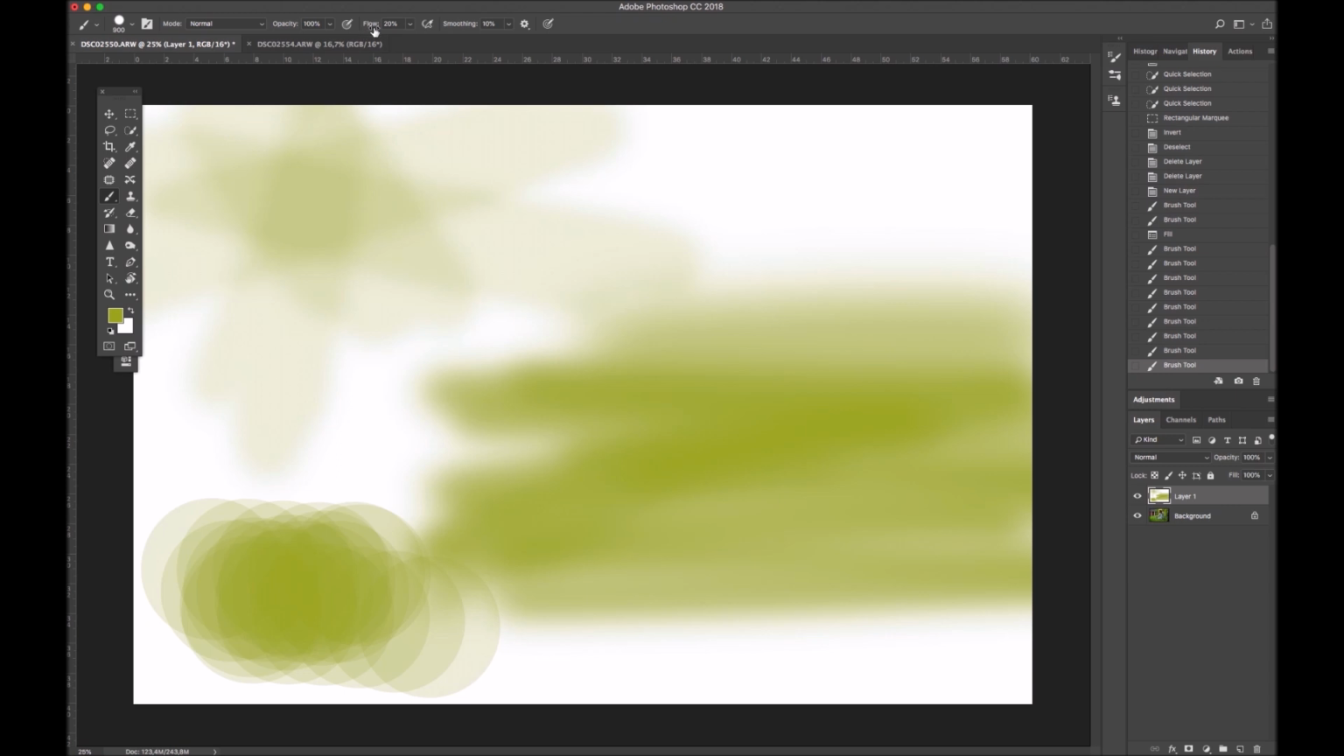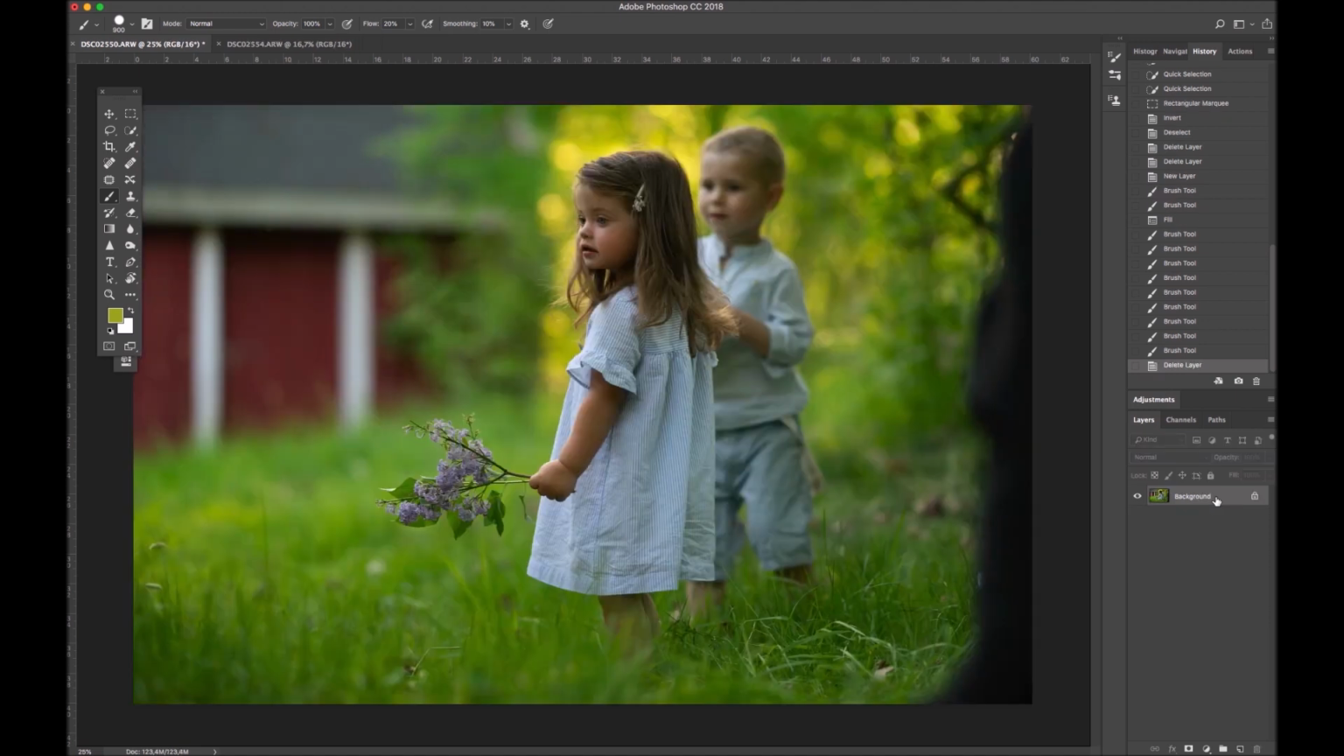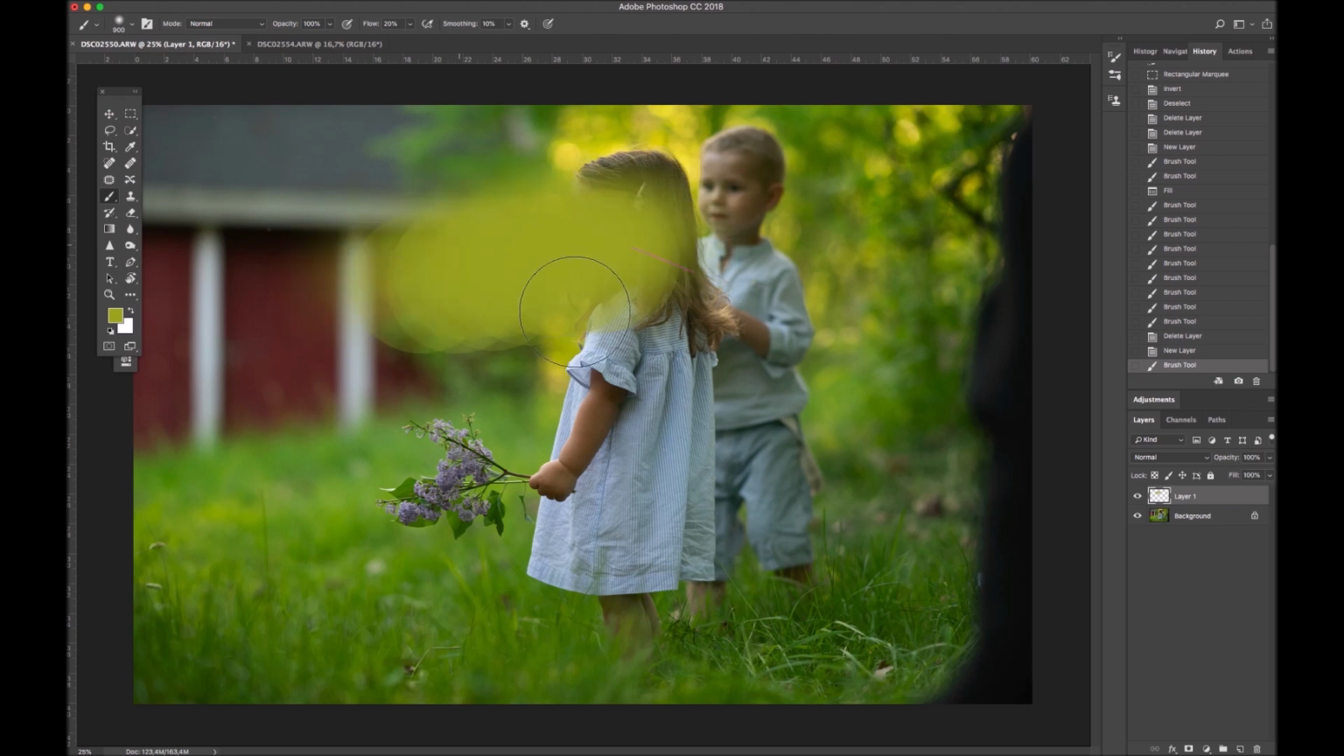I use flow. Right now I will remove this Layer 1, so you can click delete on this layer, or just drag it to the trash bin over here. Okay, let's create that new layer again. Again, click here and we've got an empty layer. I will paint with my soft brush on here again.